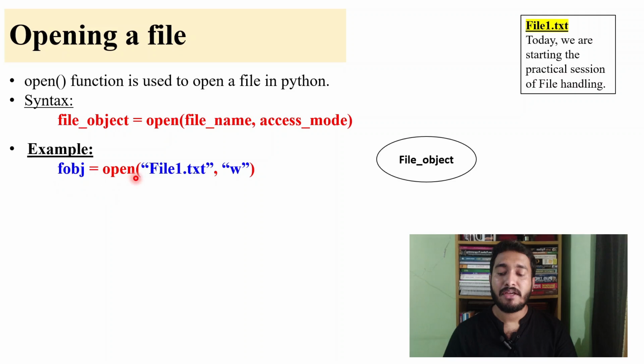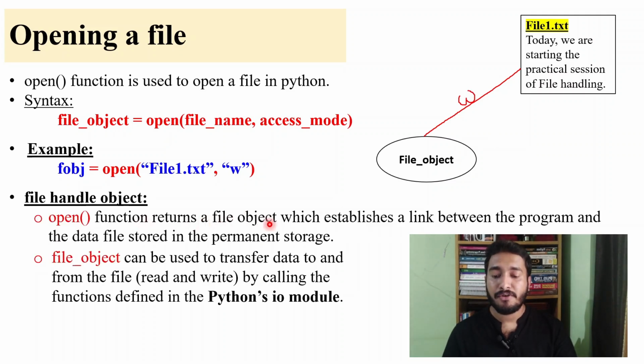Then the open function, I will pass a file name, and I'm opening the file only to perform the writing operation. When you execute this command, what happens? A file object will be created, and that file object is linked to the file. So this file object is acting as an intermediator between the user and the file. Here the file is opened only to perform the writing operation. The open function returns a file object which establishes a link between the program and the data file stored in the permanent storage. So the file object can be used to transfer data to and from the file.